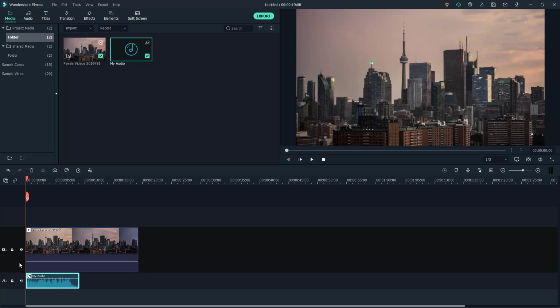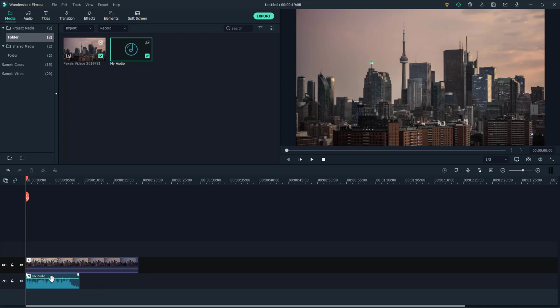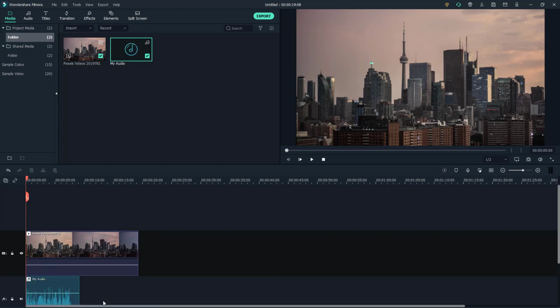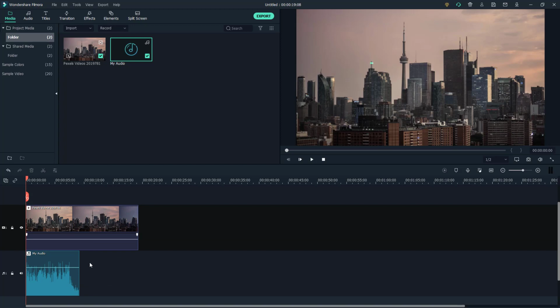Another option to resize the tracks is to right click it, and over here you can see that I have the adjust track option. So I can choose small, I can choose normal, or I can right click and choose big right here. Once I do that, you can see that the track size changes just like that.